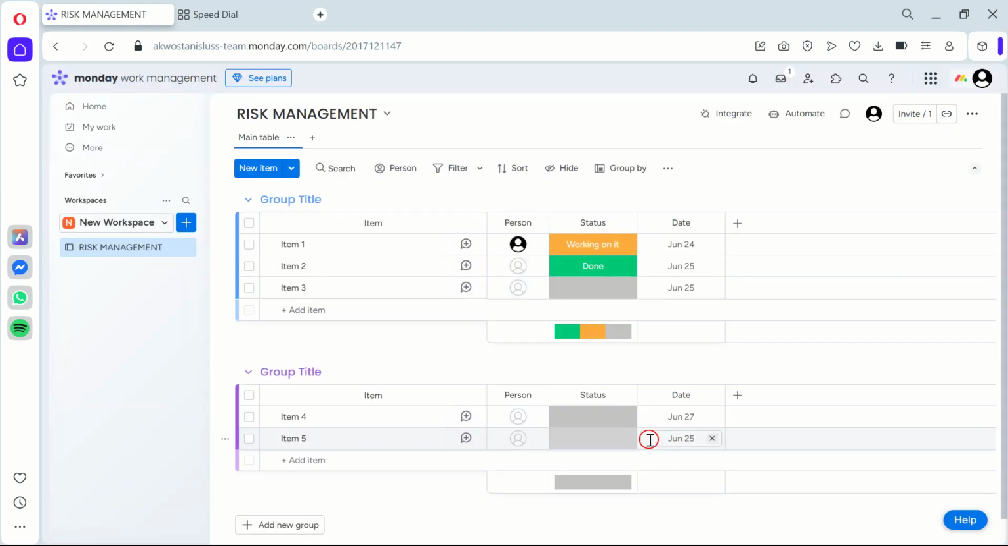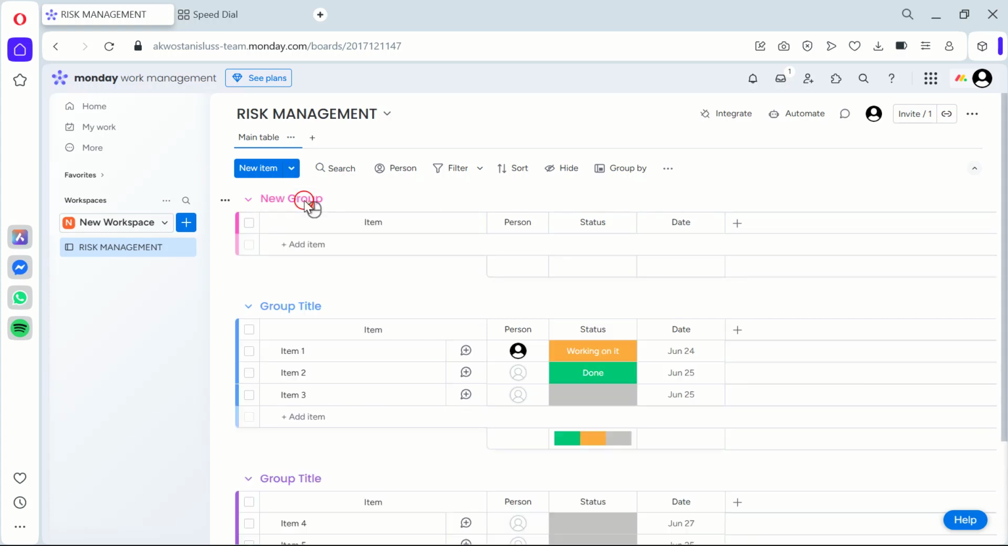Now that we've done that, let's add some groups to our board. Each group can represent a different project or a different type of risk. To add a group, click on Add Group, then type in the name of your group. This helps us because it keeps our risks organized and allows us to allocate resources more effectively.